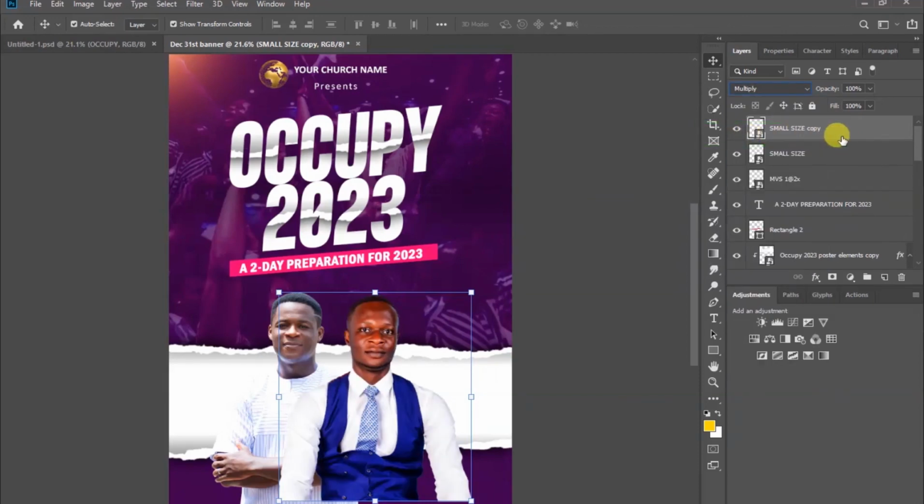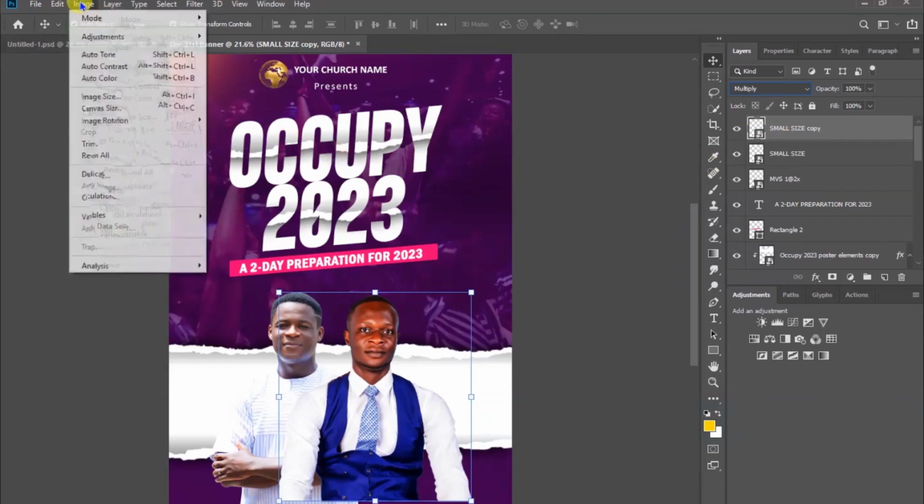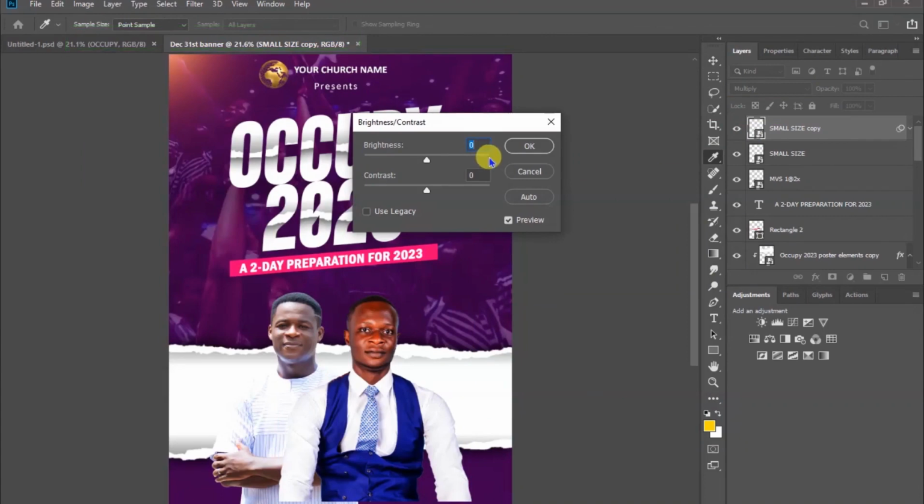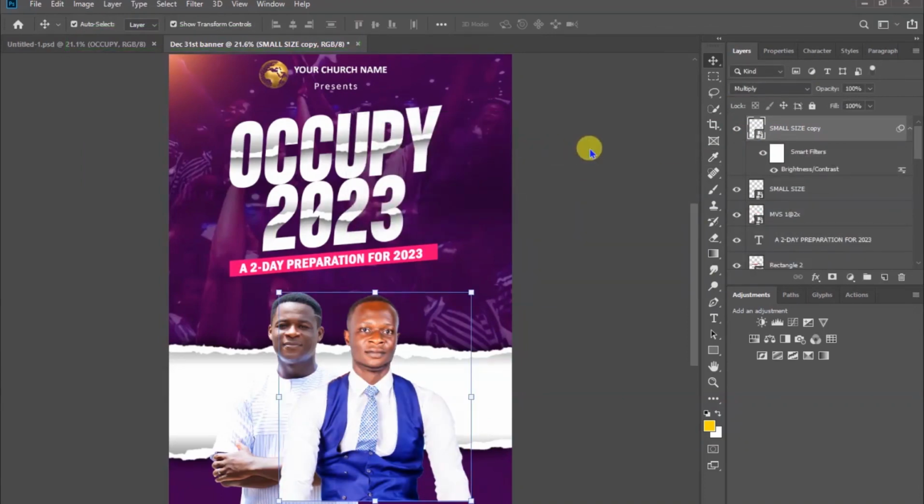With that selected, come to the image tab and come to adjustment and then come to brightness. Increase the brightness to the full and click OK.